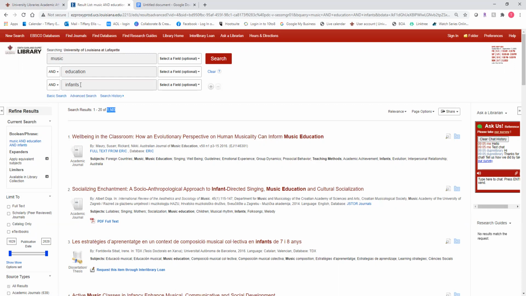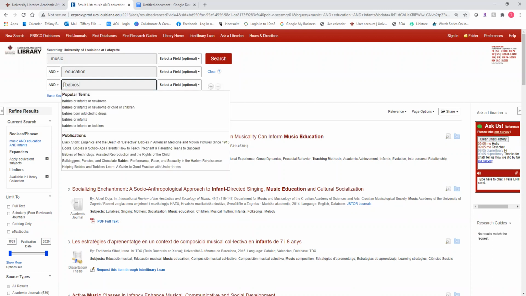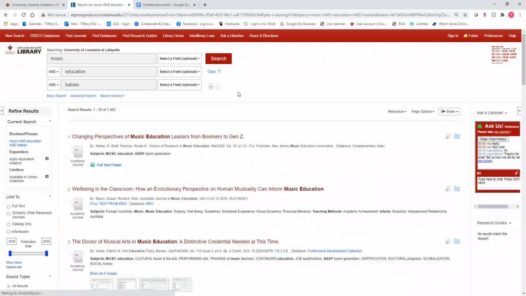But another trick that you can do, especially if you're doing something like a literature review or you're looking for something very specific, is to realize that not everyone writes the same way. So one author may talk about music education with infants, and another author may talk about music education with babies. They're both talking about the same people or the same topic. They're just using different words. So it's all a matter of which words the author is saying, and those are the words that you're going to put here. So don't be afraid to use a thesaurus.